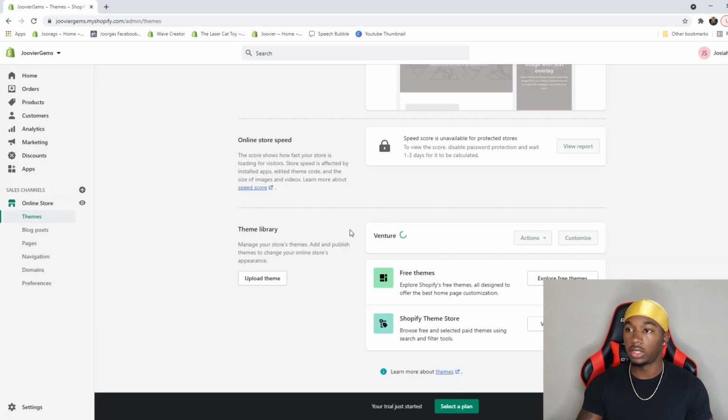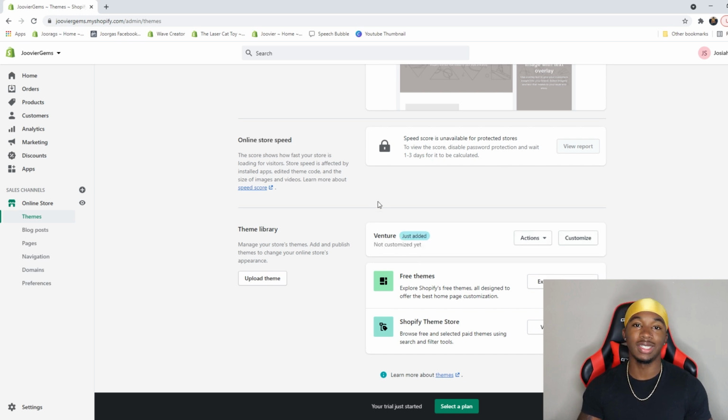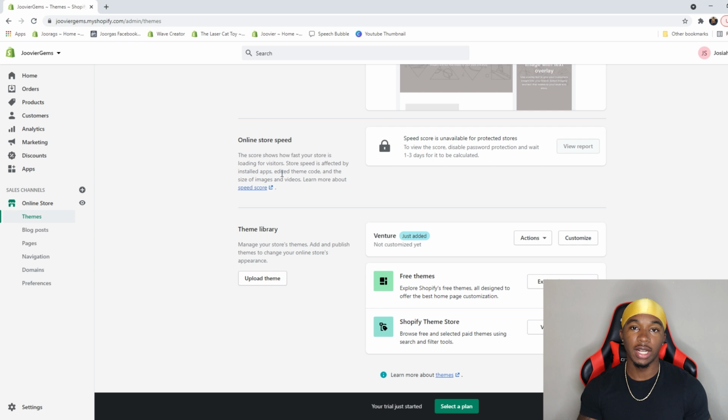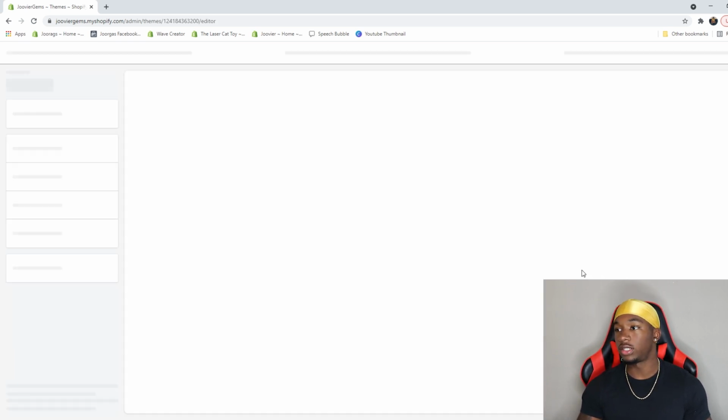Then it will come down here next to your theme library. Once it loads up, you'll then be able to customize it. We're gonna go into customizing that. Your online store speed score right here will show you just how fast your store is, if it's lagging, if there's too many pictures on it that make this website slow. Because we all hate slow websites, so Shopify helps you understand how slow your website is and all that. So let's just get right into customize right here.